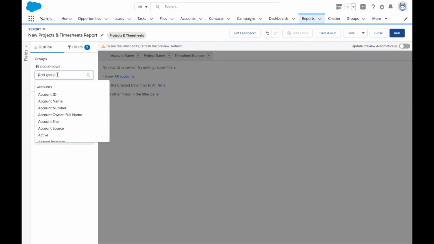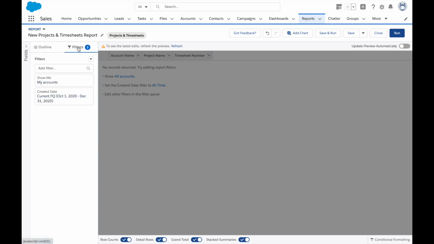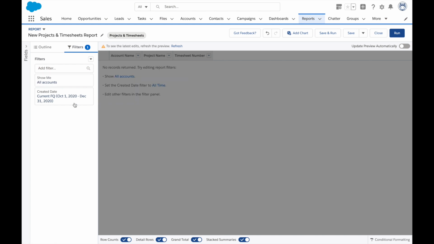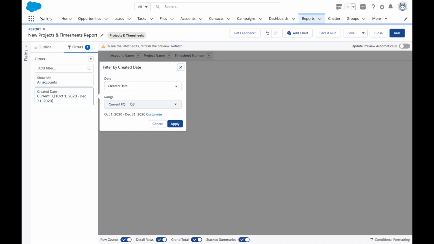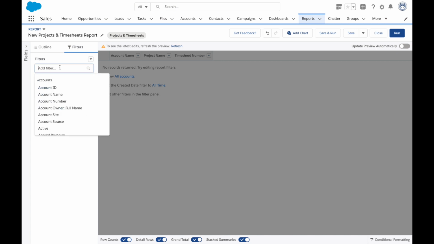I want to group this by account name and group columns by task date so that we sum up everything here for a given day. In the filters tab, here's the magic. We want to show all accounts, create a date. We're going to show all time, and then project ID.